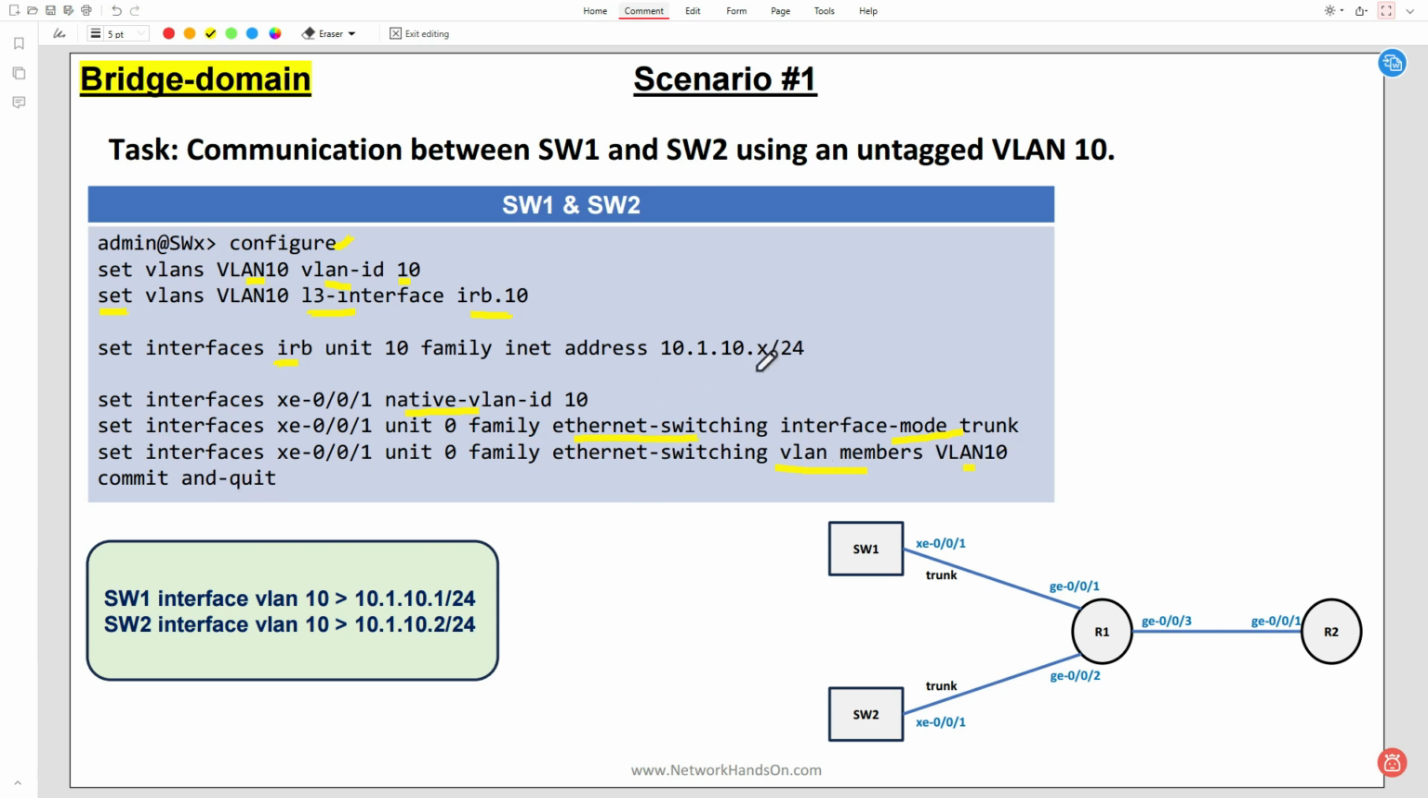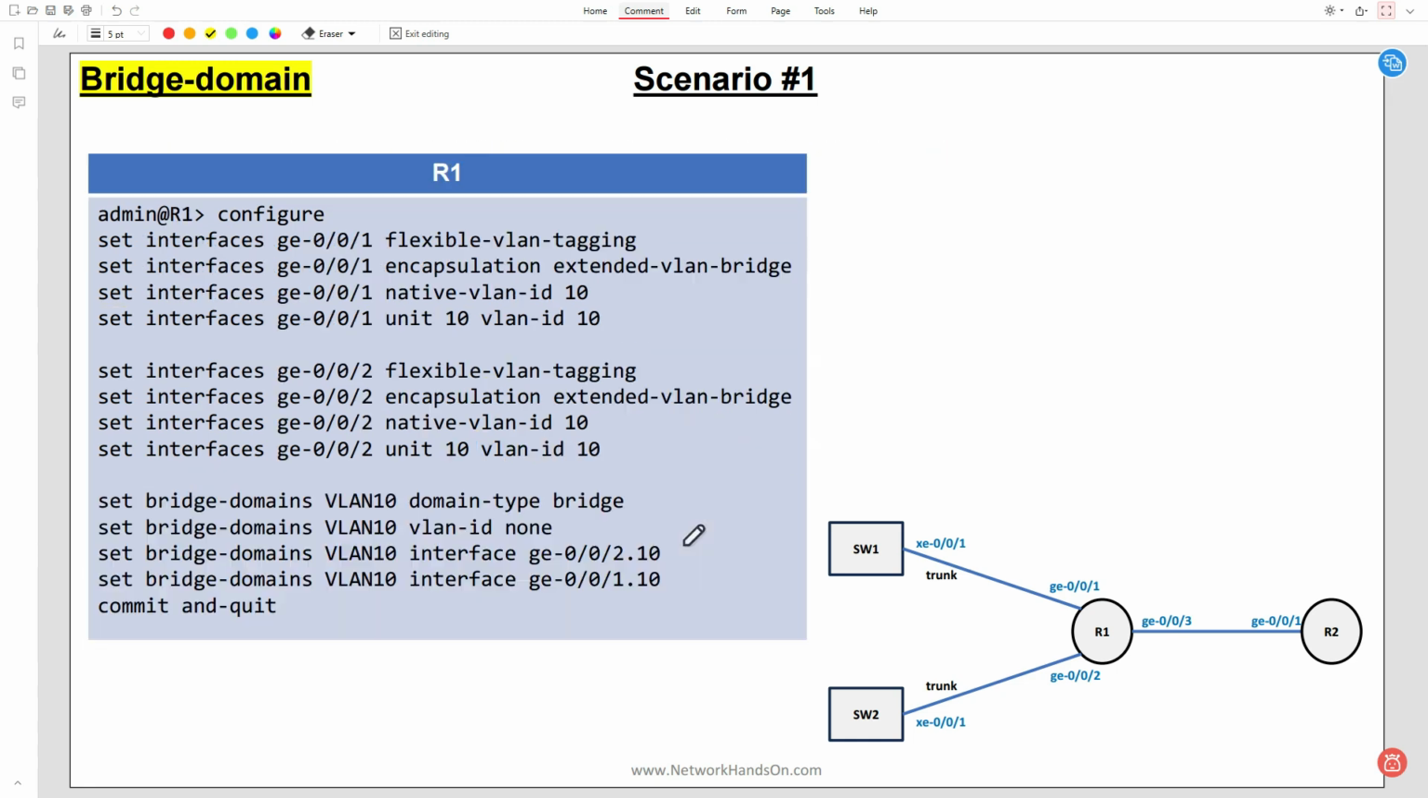So here please note that in 10.1.10.x, .1 you will use for switch 1 and .2 you will use for switch 2. Here I have mentioned that. So now let's see how to configure our R1.